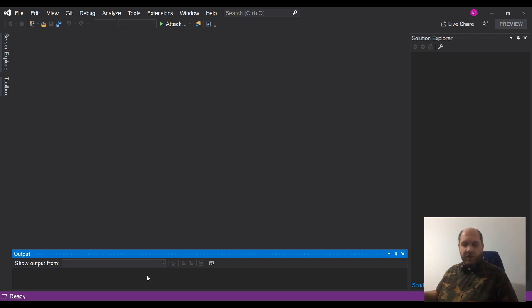And I guess right now you are able to see my Visual Studio. It's basically blank. I have started it without any code, because what I plan to do is to start it here together with you.